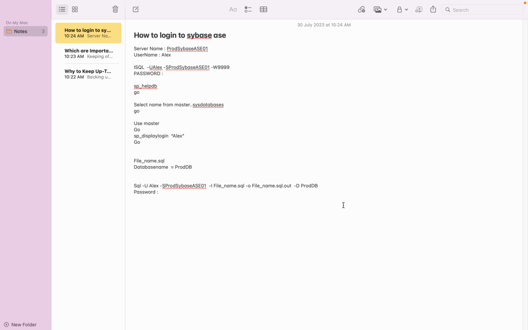Beginner tutorials. So today's session we are going to learn how to log into a Sybase ASE server. There is a utility called ISQL, which is used while logging into the Sybase ASE server. Since I don't have an exact server ready with me, let's consider an example, but I do have the commands, so with the help of these commands you can easily log in.